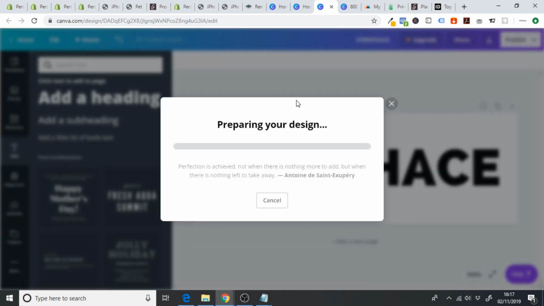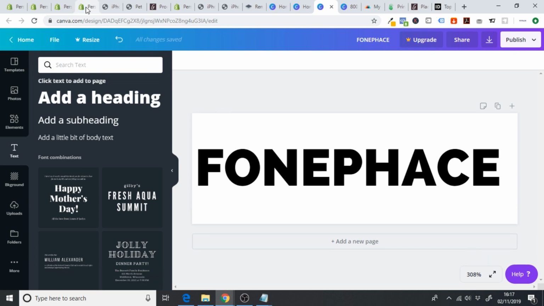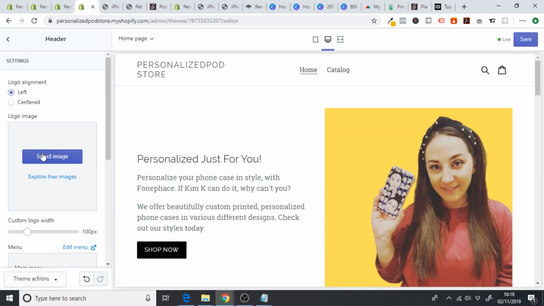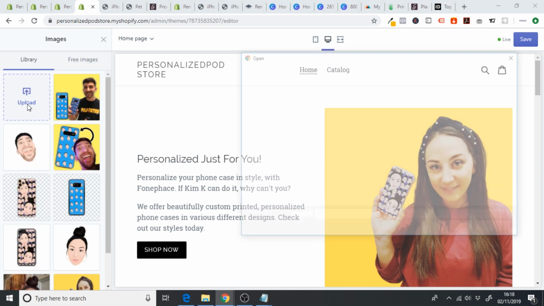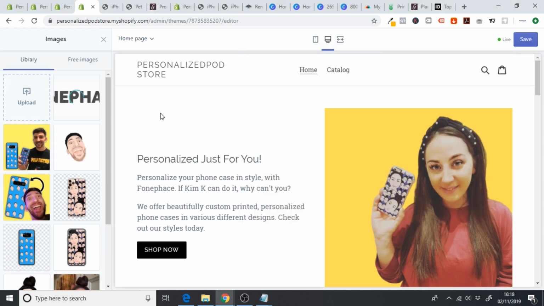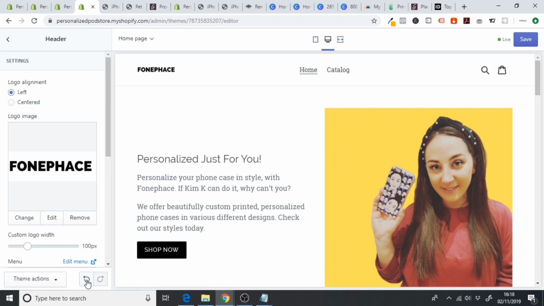Now that we've done that, we can download this. Let's hit download. Now that it's downloaded, we can close this and head back over to our store. Then if we go to sections and go to header over here, it will say logo image. So we can click on select. We can upload an image. And over here, we can see the one I just downloaded. I'm going to click on open, and then click on select.